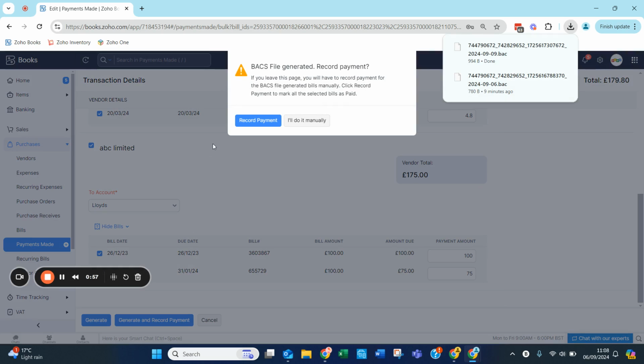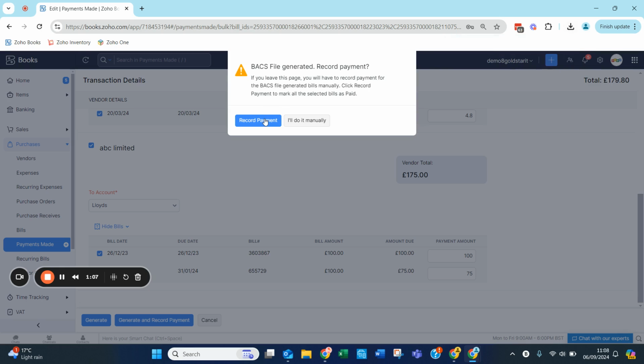So here it's saying that we are going to record the payment, and it's downloaded our payment for us so that we can upload that directly to our bank account and we can record the payment.